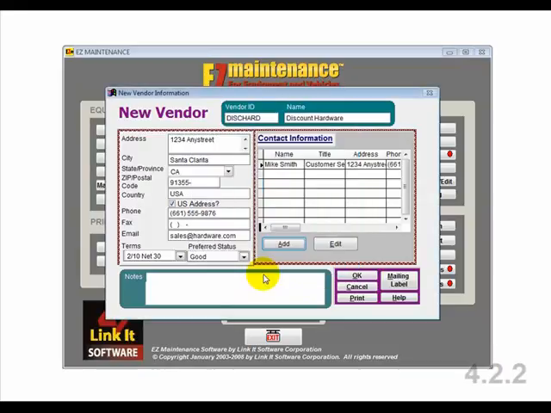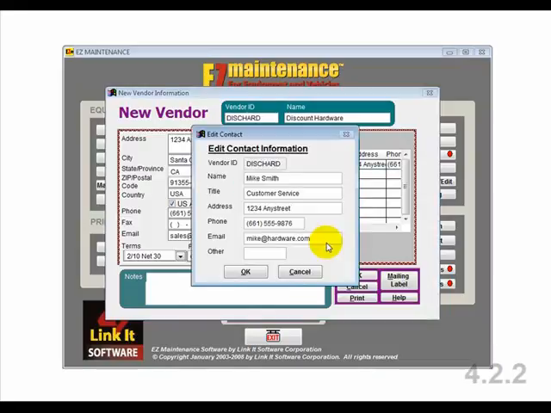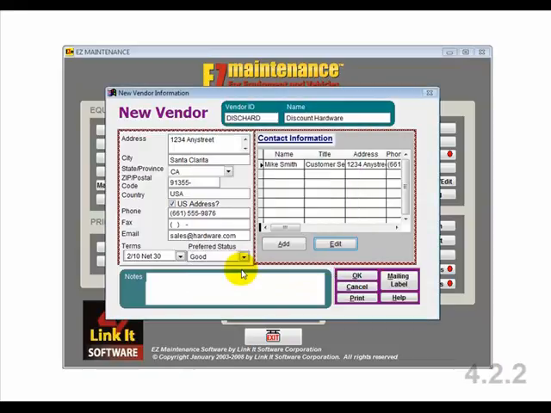You can also edit existing contacts. Just select the contact you wish to edit by clicking on it, and then click on the Edit button. This will open up a window which is similar to the one in which you enter a new contact, except that all the information for that contact is already filled in. You can edit any of the information for the contact.